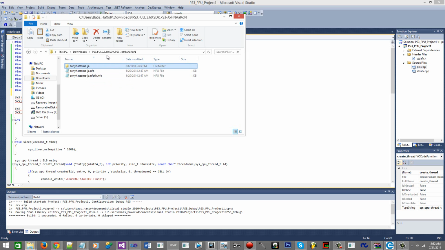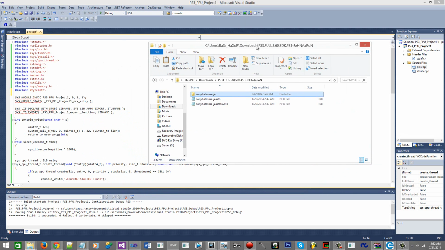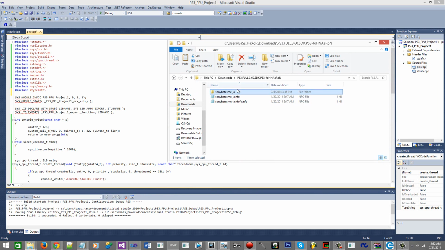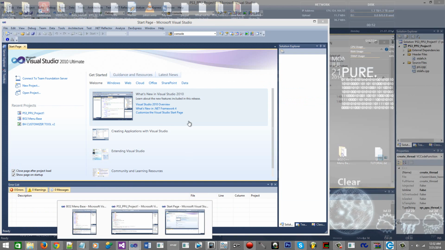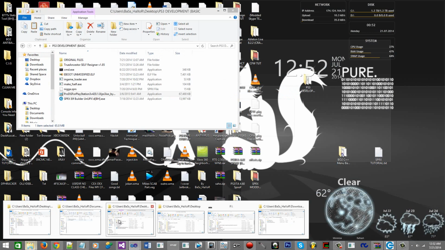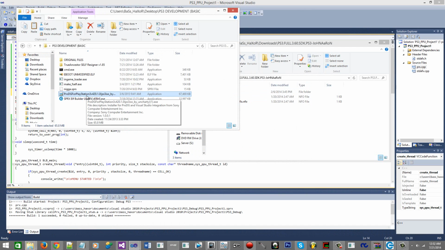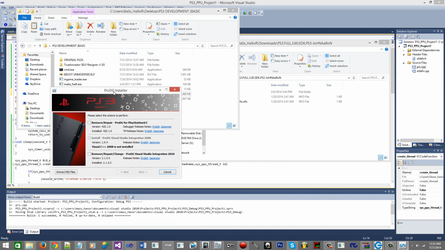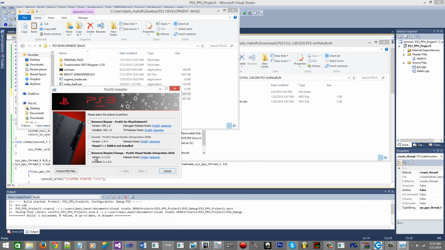So as far as it goes, you're gonna need a few things to start making these plugins or SPRX files. You're gonna need the PS3 SDK for PlayStation, and you're gonna need Microsoft Visual Studio 2010, and then you're gonna need to run Prodigy for PlayStation, for the Target Manager and Debugger. You're gonna run it, and even whether or not you have it installed or not, you're still gonna need to do this because you're gonna need to remove.